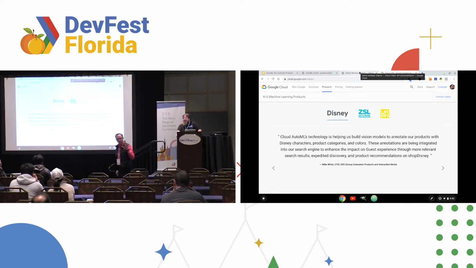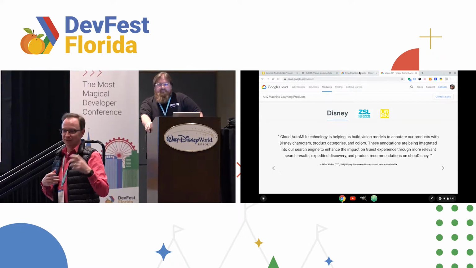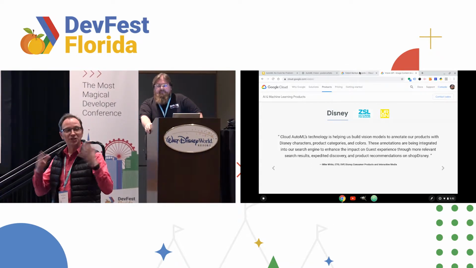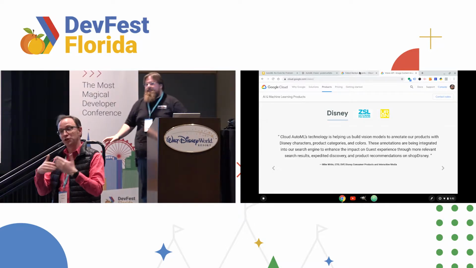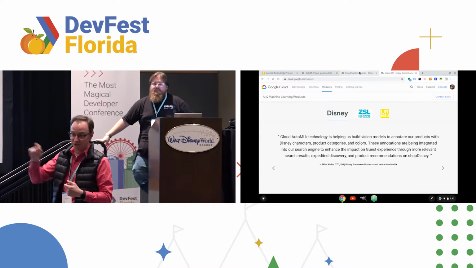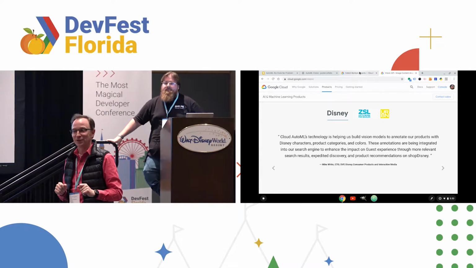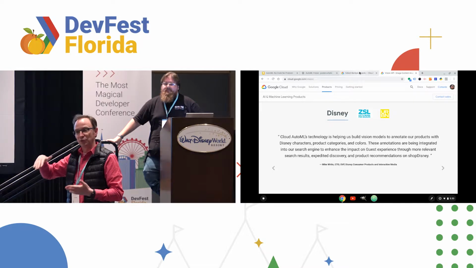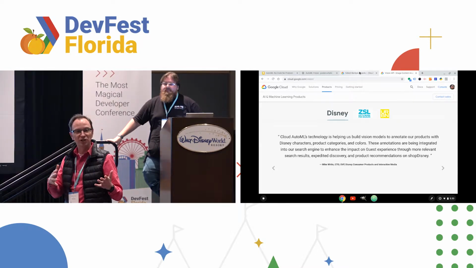Real quick, I believe I read an article about how Disney uses AutoML to tag their back catalog of media. If you have millions of images and lots of footage, it's not cost effective for a human to go through them and say, oh, Goofy is there and Donald Duck is in that one. But it's cost effective to have a computer go through them and categorize which cartoon character is in which piece of media.